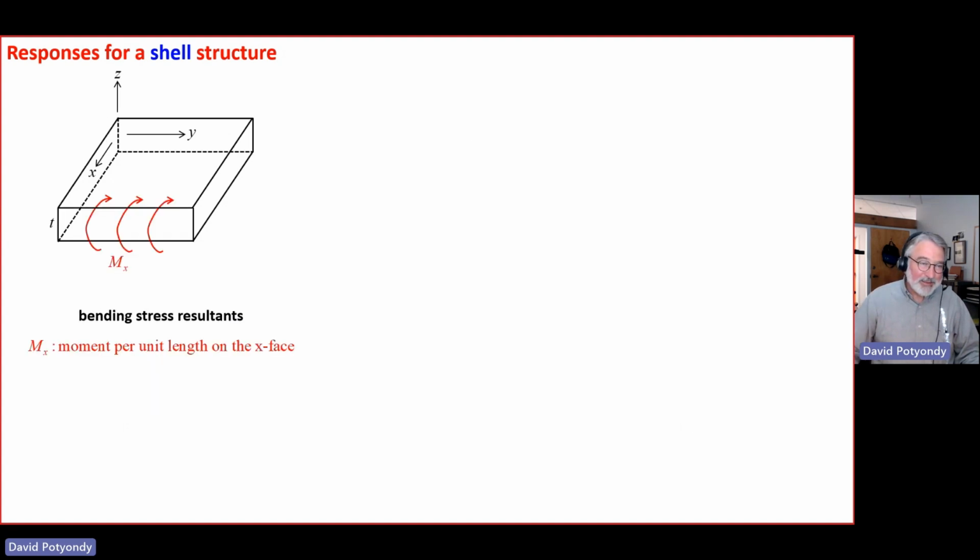What do they look like in terms of sketches? This is the MX stress resultant. And you see these things are moments per unit length. So you have to take this one and multiply it by dy to get the total moment acting on that face. So that's the MX one.